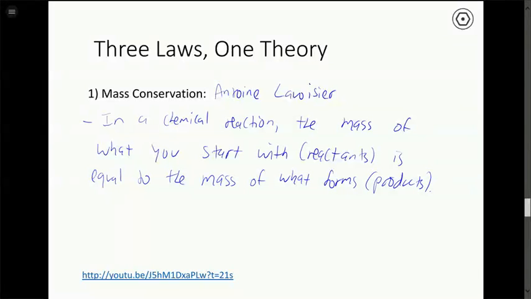A chemical reaction involves converting two substances into different substances, or even one substance into a different substance, and the mass that you start with is always equal to the mass of what you end up with. Another way of stating the law of conservation of mass is that matter is neither created nor destroyed during a chemical reaction.